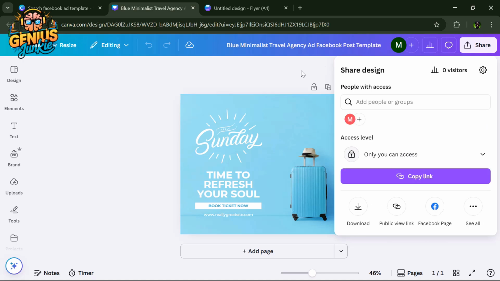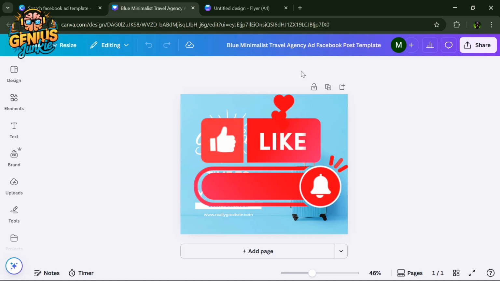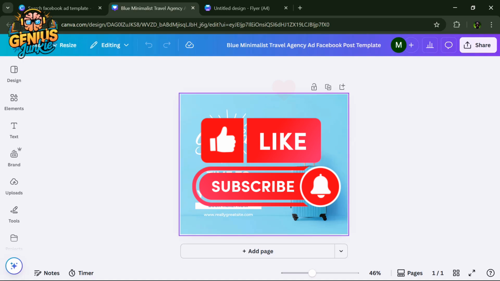Alright guys, and that's how you can go about doing this without having to use Photoshop, and you can also get professional advertisements by just using this tutorial.